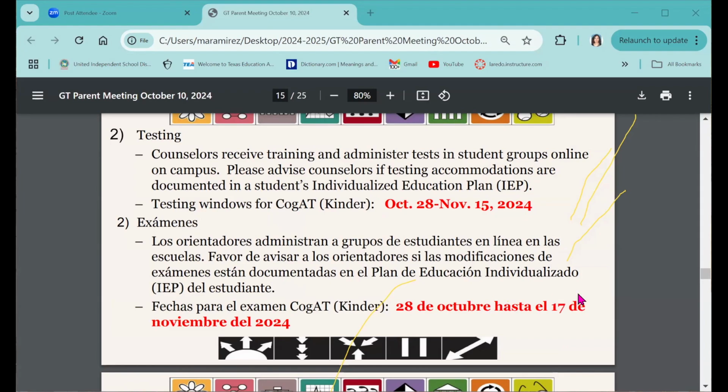So here, if your child, for whatever reason, participates in a special program and has some type of accommodation and they have an IEP, please make sure to remind the counselor that there are some accommodations and modifications that need to be used. Are all of them going to be used? Not necessarily. It's only the ones that the test allows for the student to use, depending on the company.